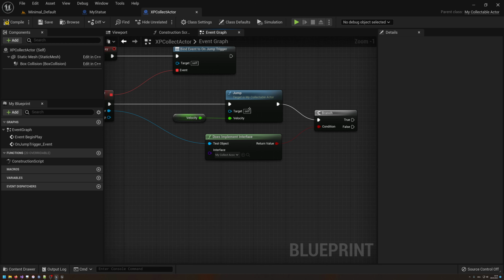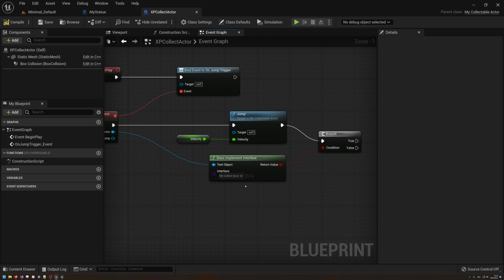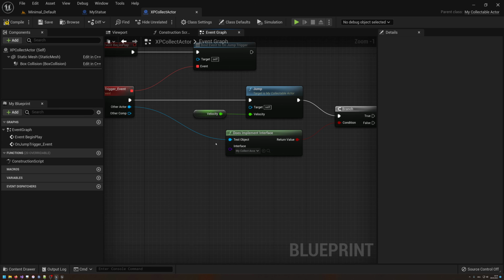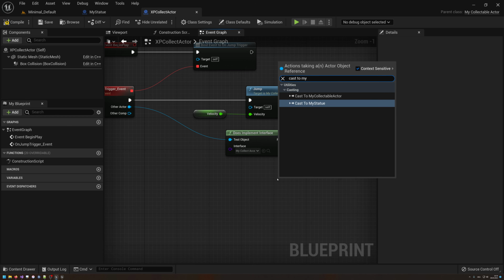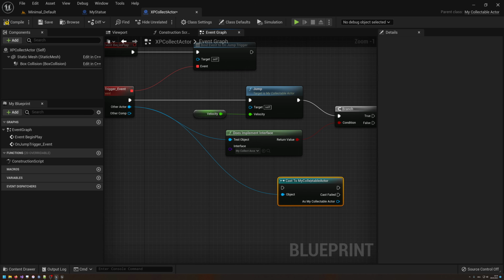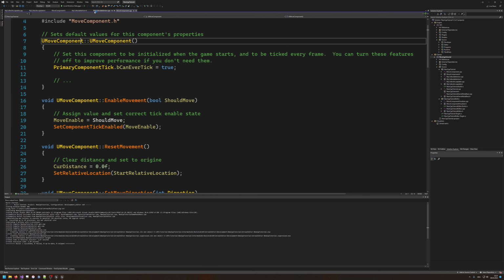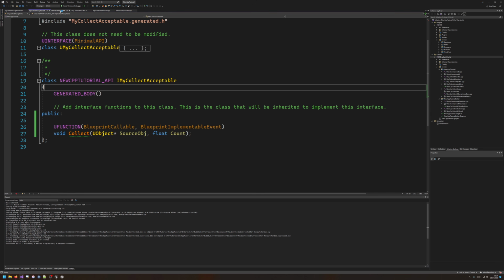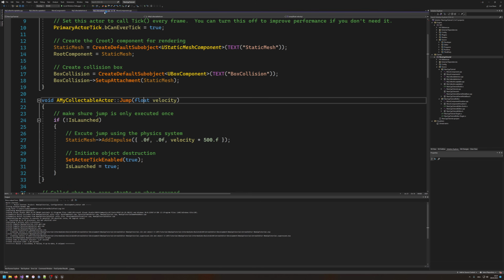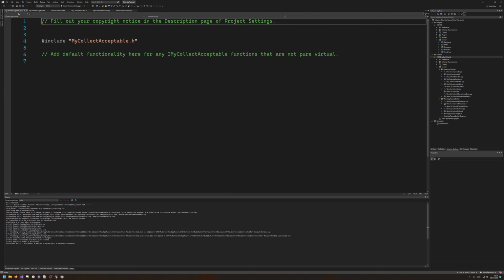All right, so I'm going to jump anyways, and if I'm also implementing this MyCollectAcceptable, I want to call this. Can I cast this to my collectible actor? No. How to cast to an interface? All right, so the issue could be that it is not really exposed to Blueprints. If I could find my interface, here it is. No, CVP H, there it is.